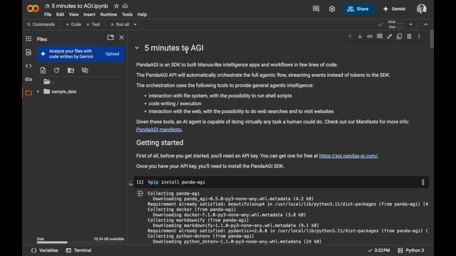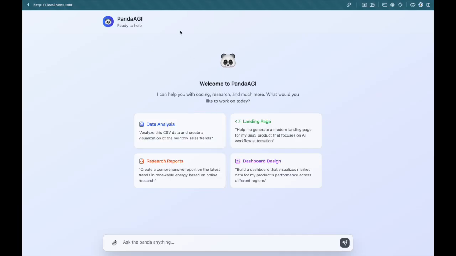I'm going to show you how to start working with PandaAGI. I can share a simple app that has been built. You can also find it in the open source library. This is a chatbot that you can start building using PandaAGI. You can ask any question here and you will get your analysis done. You can support data analysis, landing pages, research reports, dashboard design, and stuff like that.